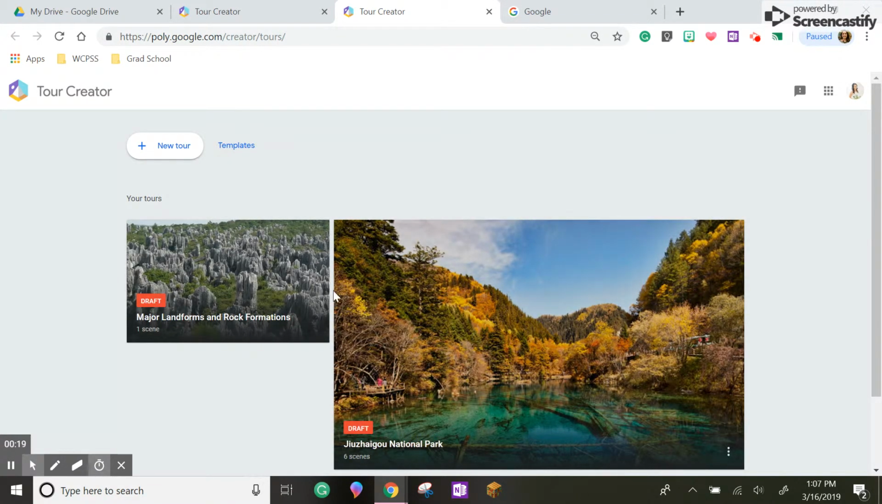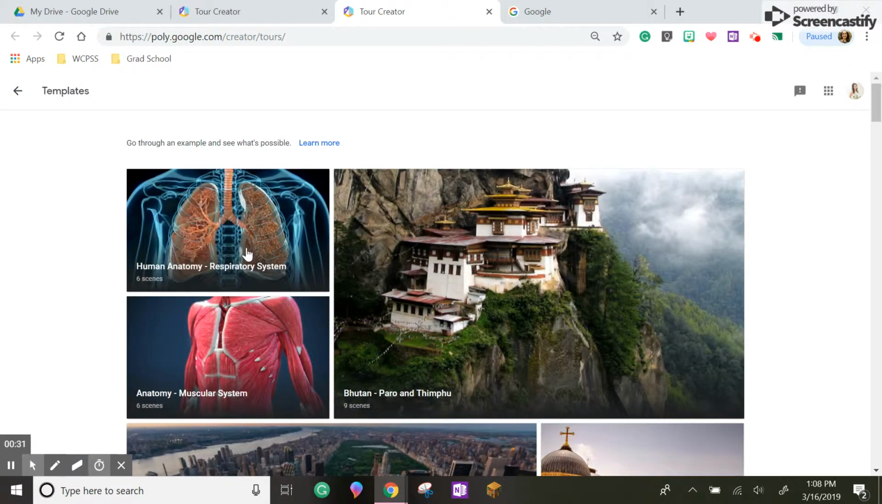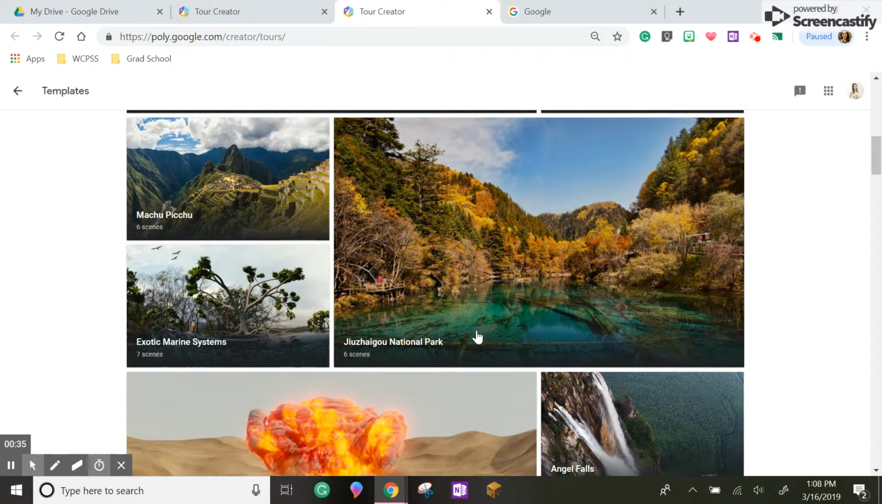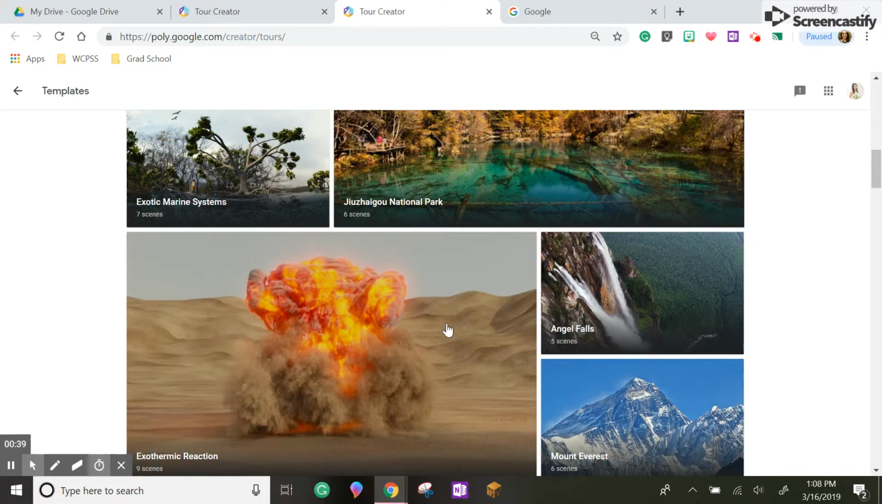So here's some drafts that I've been working on. I'm already logged into my Google account. It may ask you to go in and verify and log into your Google account, but again, it is free. So you've got two options here. We have templates. With templates, you can kind of play around with what's already built, and you can adjust some of the things they have built.